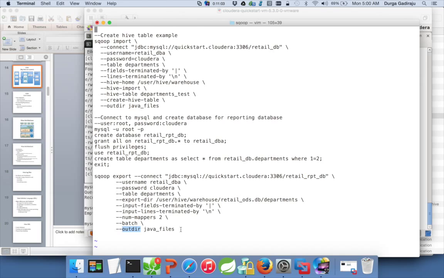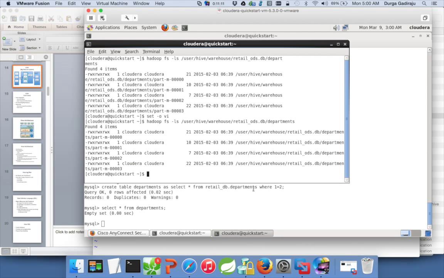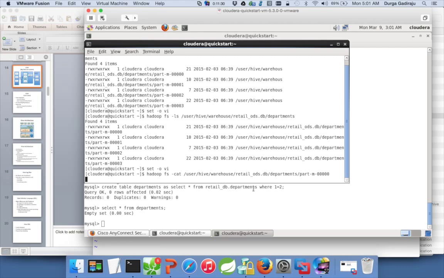So let us run this export command, and before running it, let's understand the structure of the data which is in HDFS. So let us do cat just to make sure that our data is structured in the same way as we are trying to export.